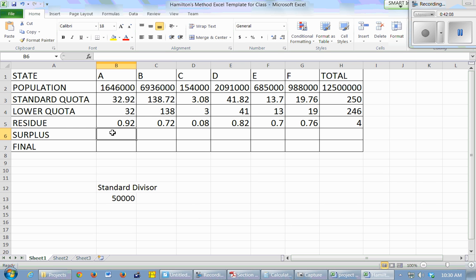Okay, so now I have to do my surplus. This is the hard piece of the command. As a human brain, it's easy to pick out. I say, okay, I need to give out 4 seats. This number's here. And I have to figure out which of these is the largest 4. Telling Excel how to do that is a kind of complicated command.